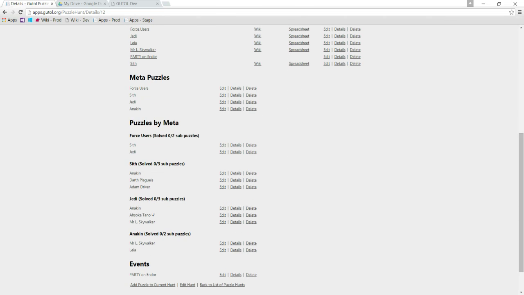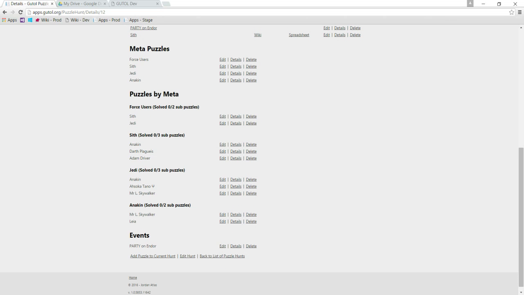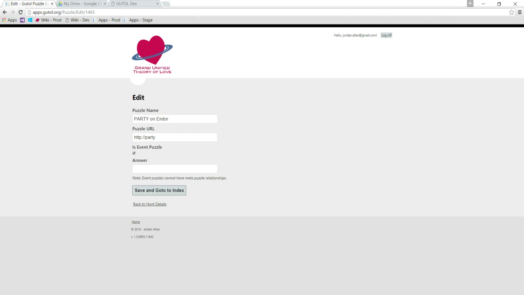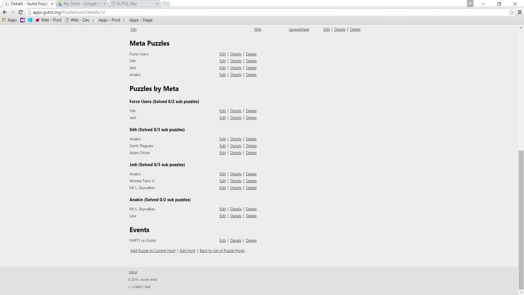And if I scroll to the very bottom here, I'll see that now there's an event section included, which lists Party on Endor as an event. And this cannot be added, if I go in and edit, it cannot be added as a sub-puzzle or meta puzzle for another puzzle. This will also generate an event puzzle on the wiki.